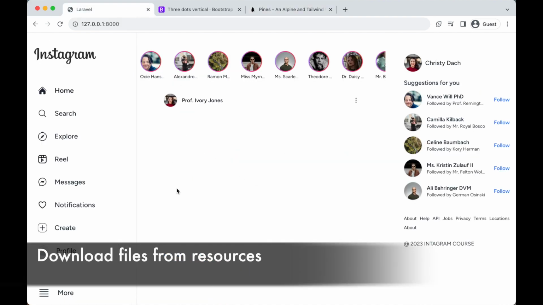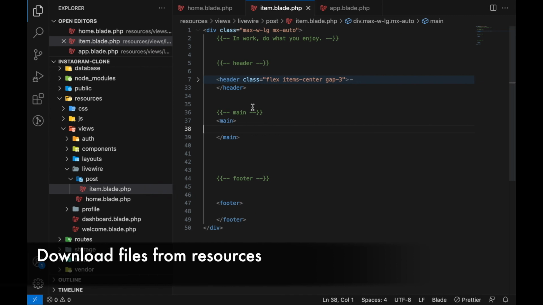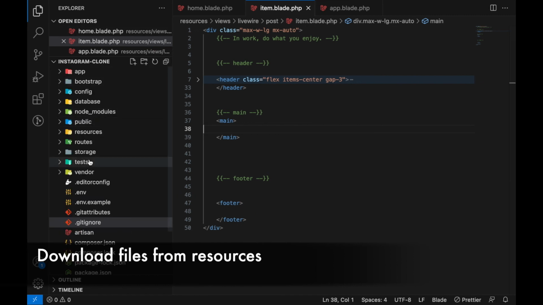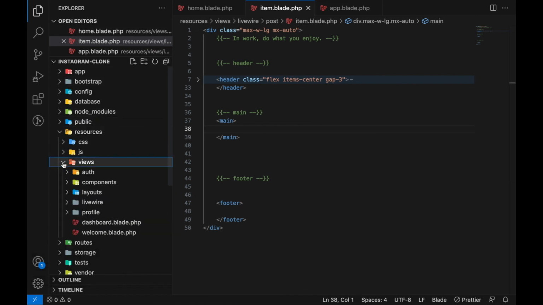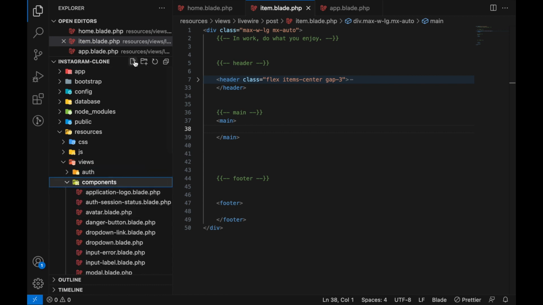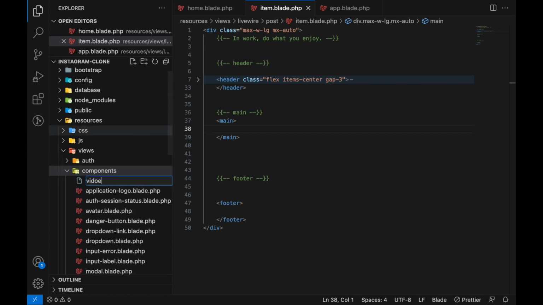So here we can go ahead and, yes, let's just collapse everything. Here in the resources, views, components, let's create another blade file. Let's call this one video.blade.php.